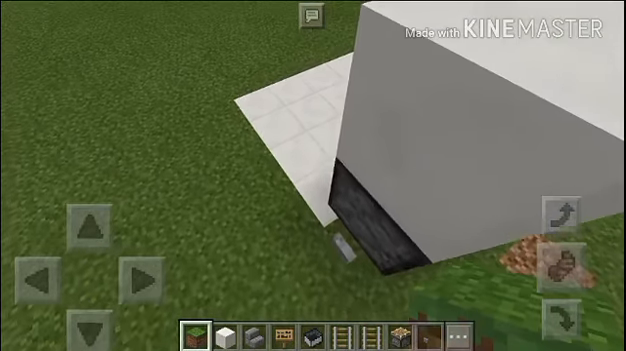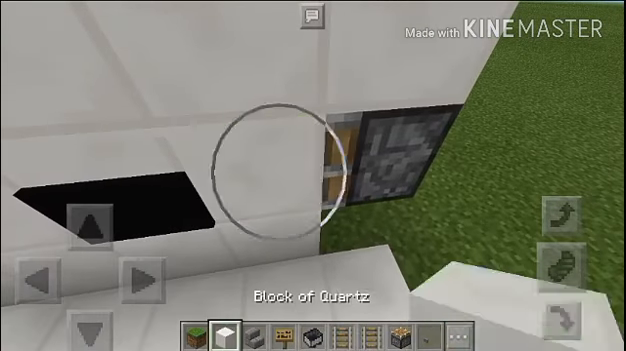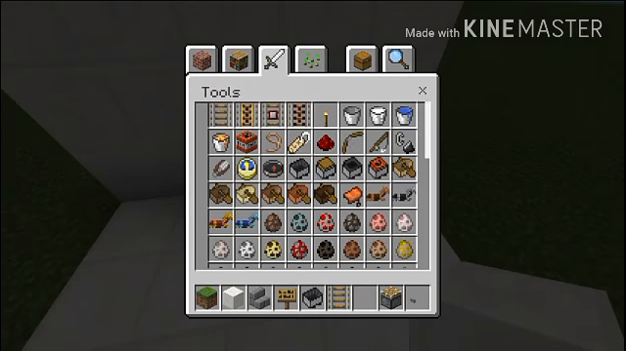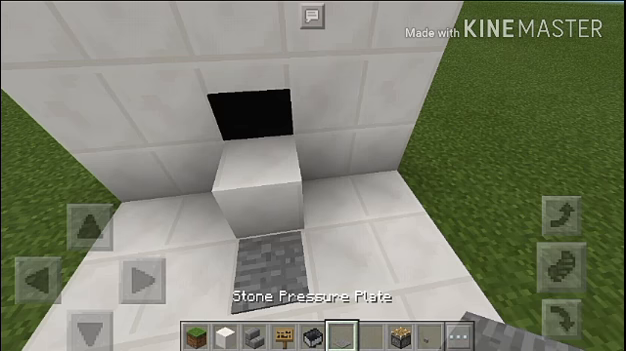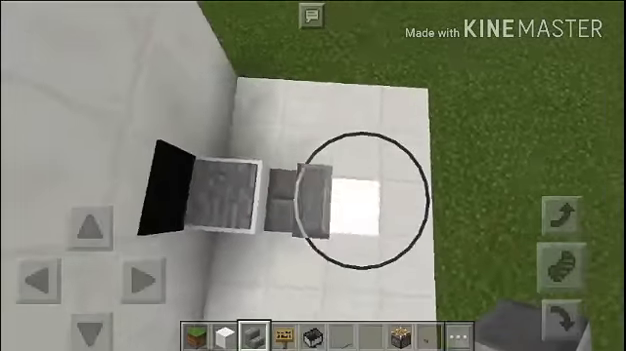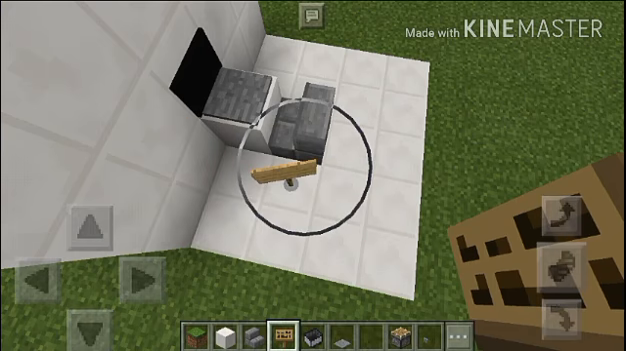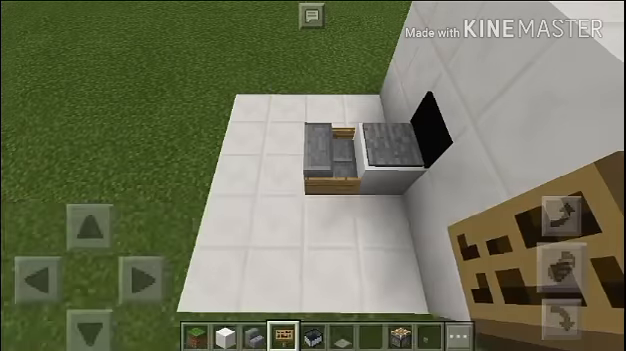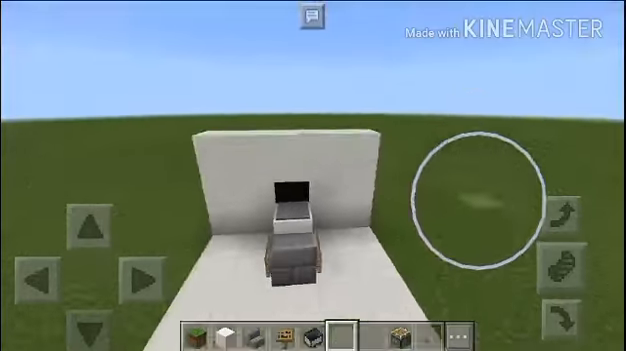And you go in the pressure plate, stone pressure plate here, the chair here. Oh, not here, and here, like that, and like that. Thanks. Oh, let's cover it now and test it.